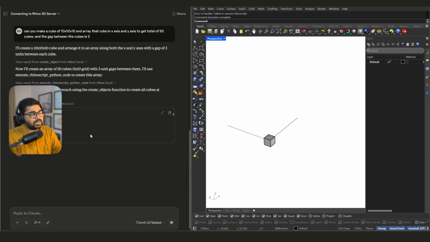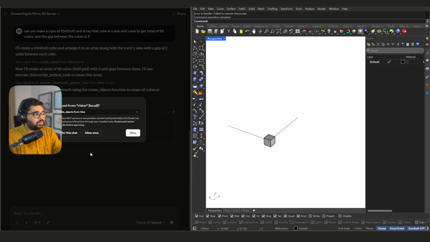Okay, you might be wondering why it doesn't look like this API. But this is what a JSON file looks like, similar to what we added in the Claude server. So MCP connects to Rhino through API, and Claude uses this JSON file. Okay, allow.